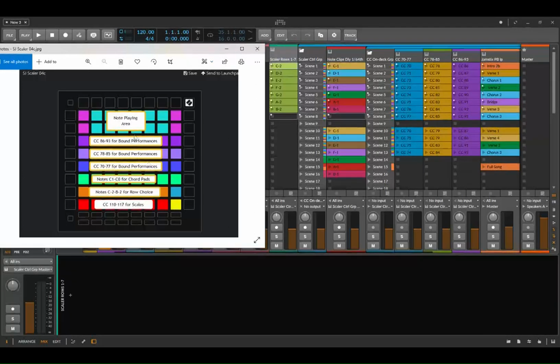Okay, so basically this idea, which was a live performance layout on the Launchpad, I have replicated using clips in Bitwig. So, for example, CC 86 through 93, here we are, CC 86 through 93. Notice those first 8. Forget the second part for a second.